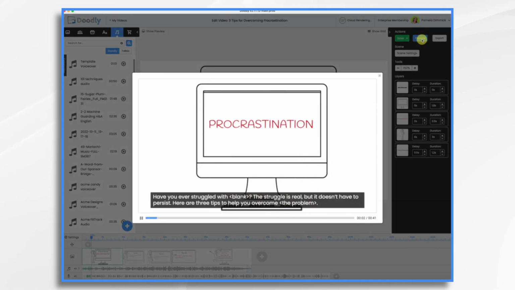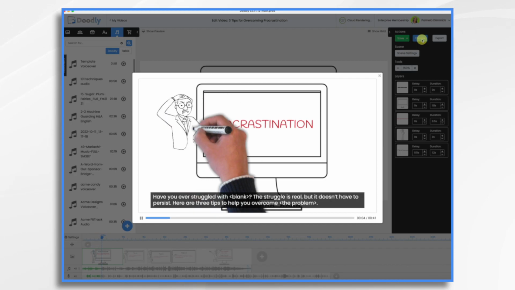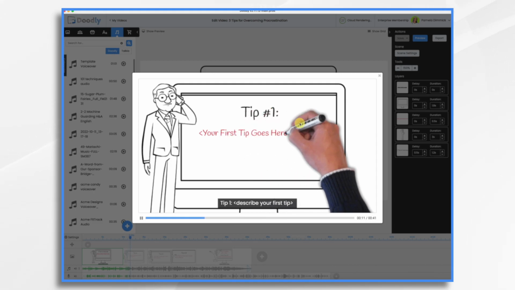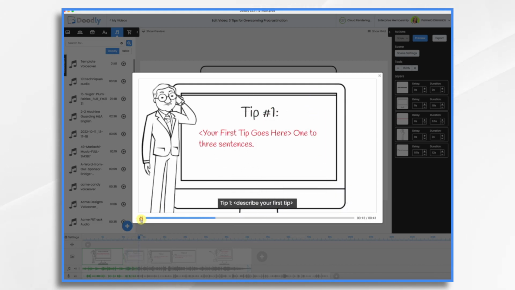Have you ever struggled with procrastination? Struggle is real, but it doesn't have to persist. Here are 3 tips to help you overcome it. Prioritize your tasks. Start by making a to-do list and identify the most important tasks.